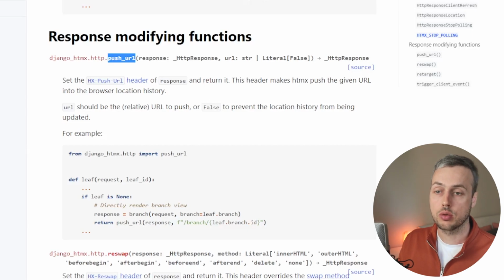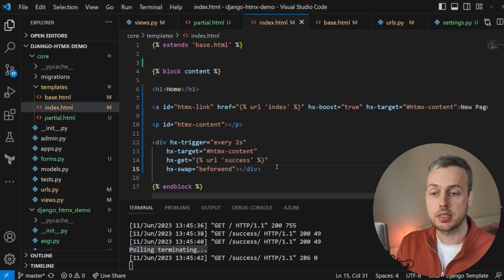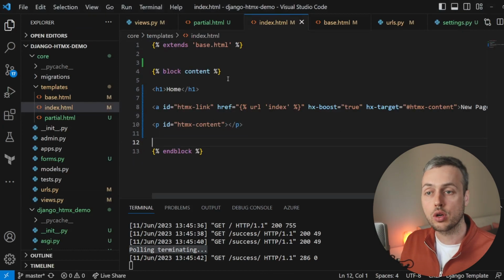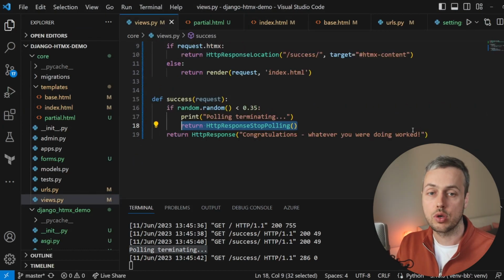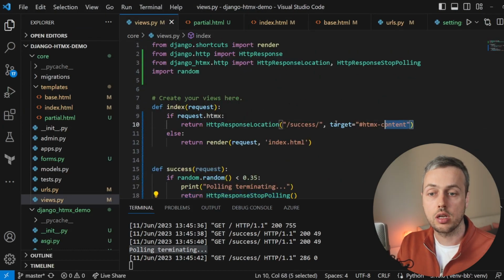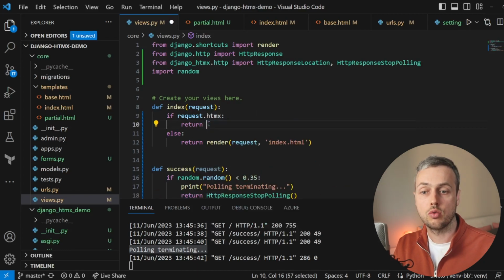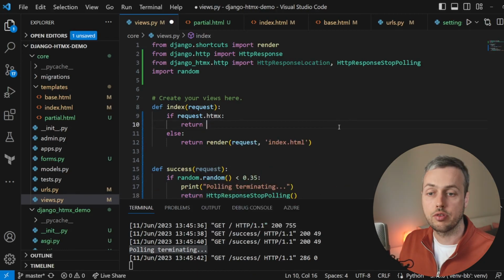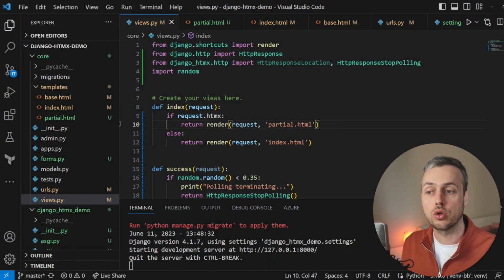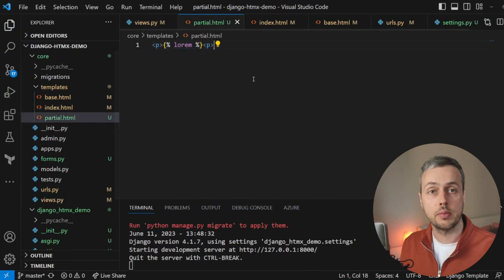Now for the moment, let's go back to our template. I'm going to remove this div that performs the polling, and then we're going to go back to views.py. If we go to the index view here, let's remove this HttpResponseLocation redirection. And for now, I'm going to go back to the way this was before, where we were just rendering the partial.html that contained our text.